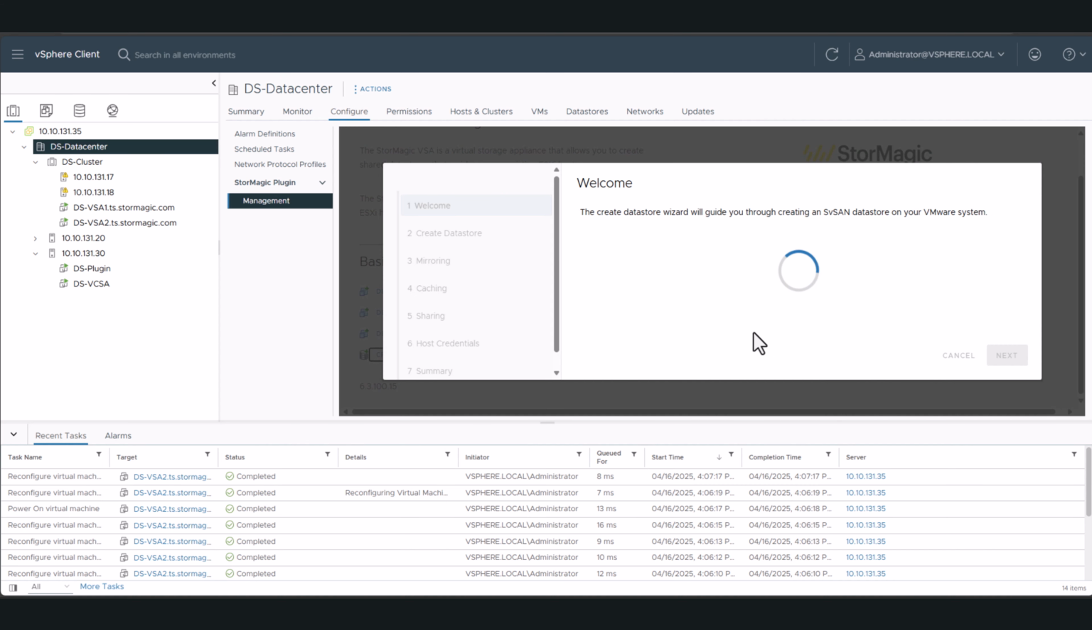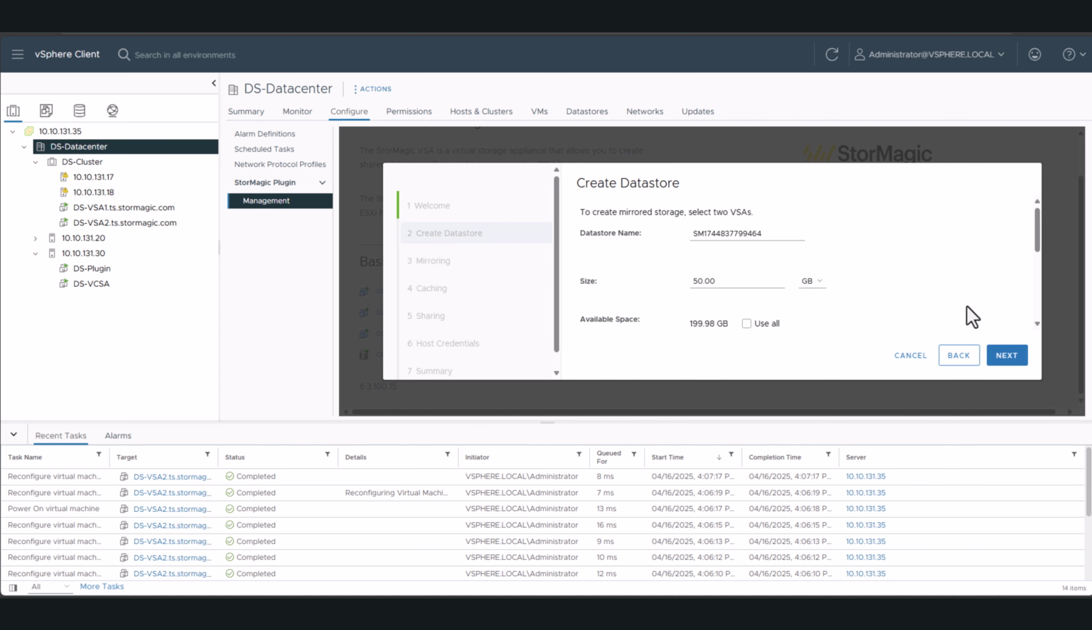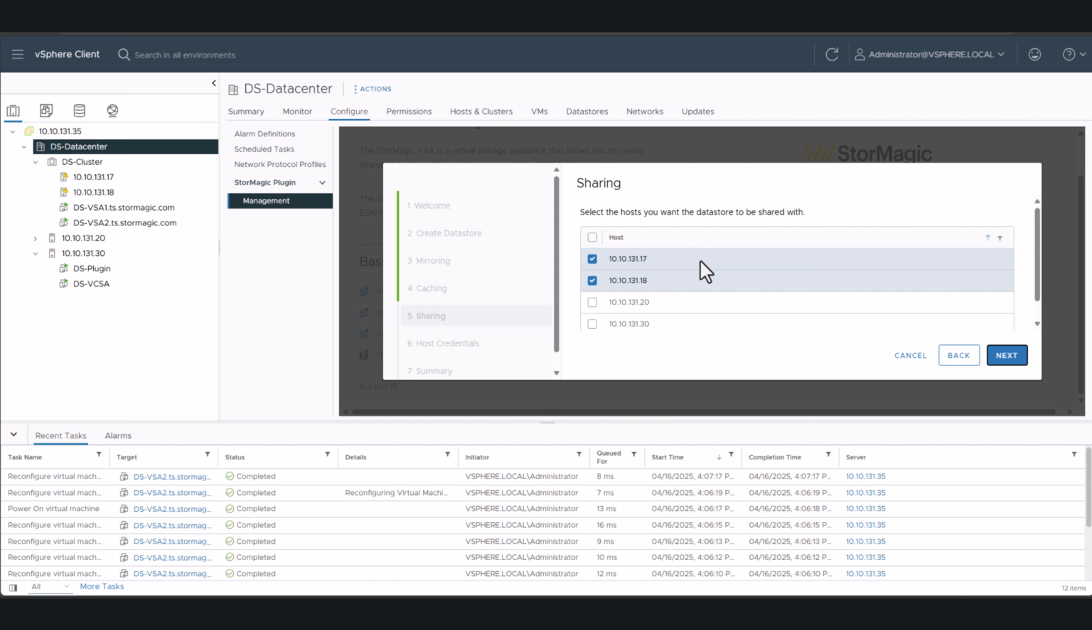Once we have our two VSAs installed, we can create a shared data store from the StorMagic plugin. We'll walk through another wizard where we will provide the data store name and size. Since this will be mirrored between our two hosts, we need to specify a witness. For this environment, our witness is installed on our StorMagic plugin virtual machine. Next, we have another option here to enable caching if we need a little more performance. Then we will choose our host that this shared storage will be presented to.